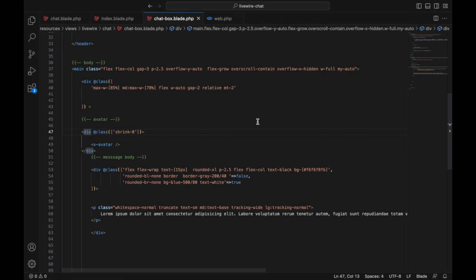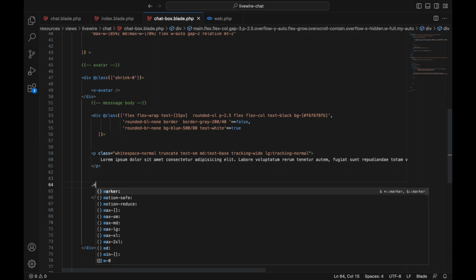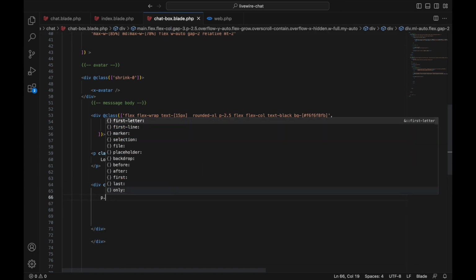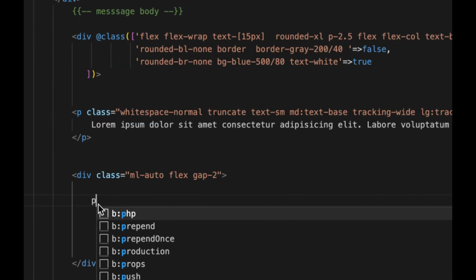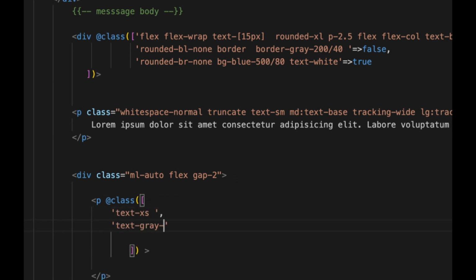In here, let's add one more thing, just below this p tag. We're going to have another element here. Let's go dot ml-auto flex gap-2. Here we're gonna have two elements too. One is a p. Actually, let's use blade classes. Sorry, at class, text extra small. Let's collapse it so we can add a different class. So here comma, text-gray-500. Here make it false. Here text-white.